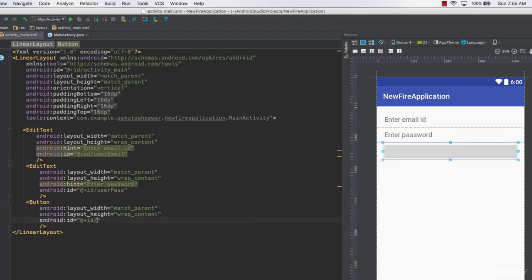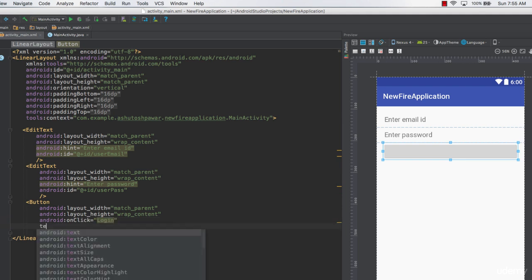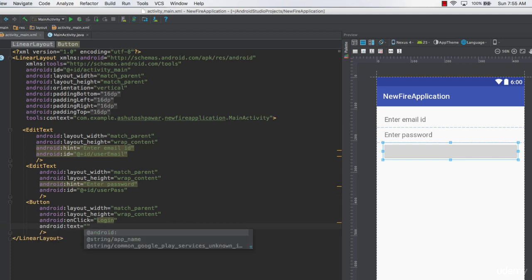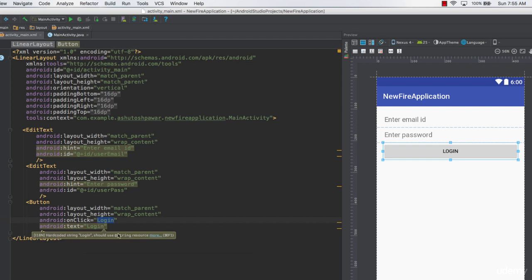The ID is going to be @+id, and okay, you don't actually need to set an ID for the button, but you do need to have an onClick. So the onClick is going to be, let's say, login, and let's say the text on the button is going to be login as well. So let's say instead of login, we will type in "Login button clicked". Okay, so once this is done, we are good to go.